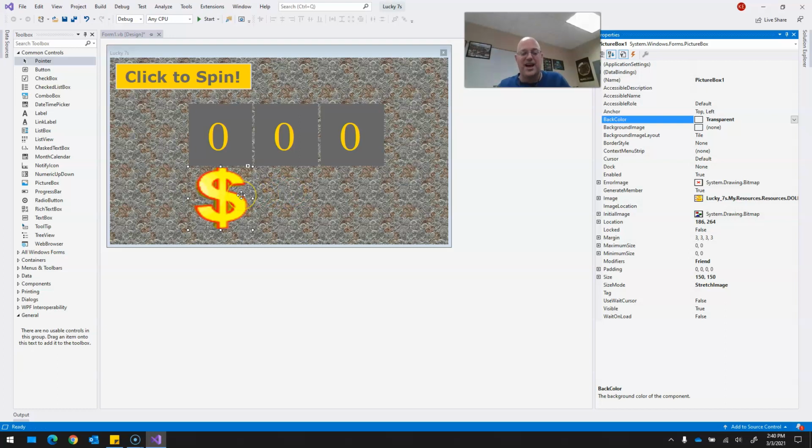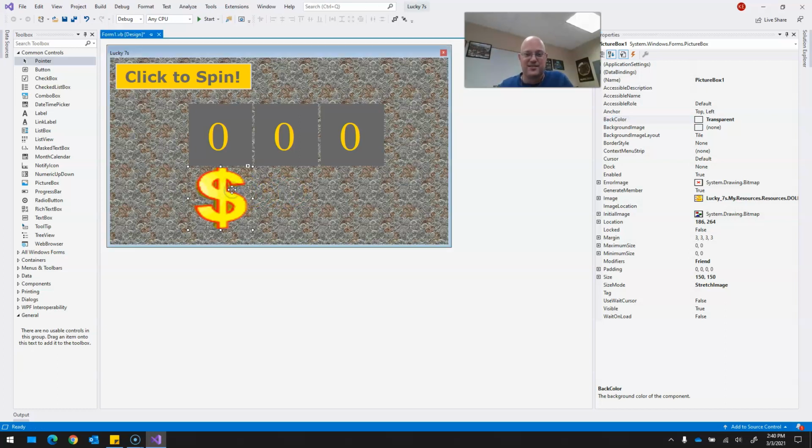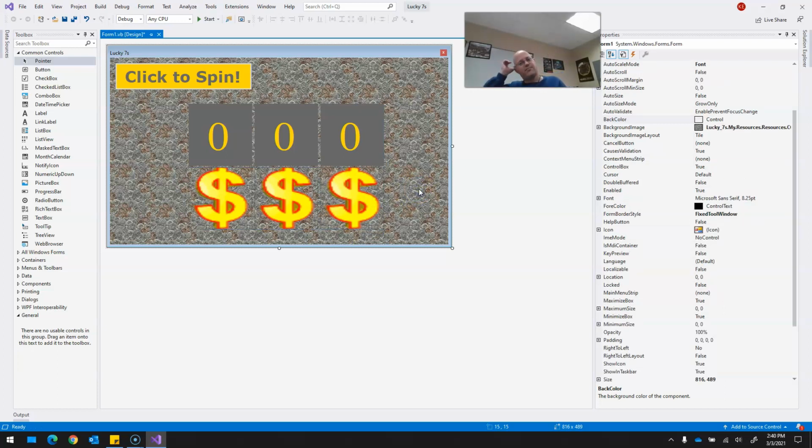Now, I'm going to take that, copy, paste it. So now you have picture box 2 right underneath this one. And I'm going to have picture box 3 right underneath that one. Ta-da! It's a little slot machine.